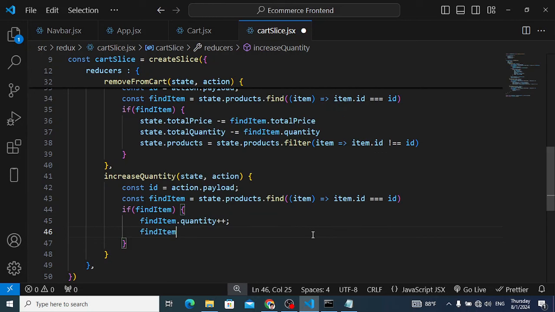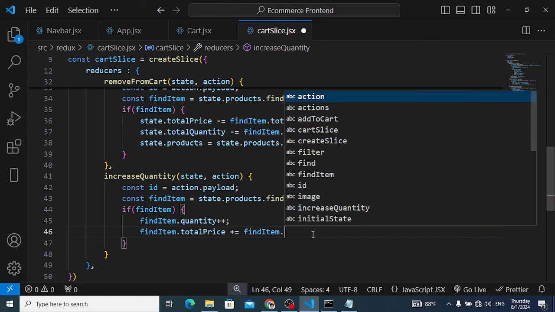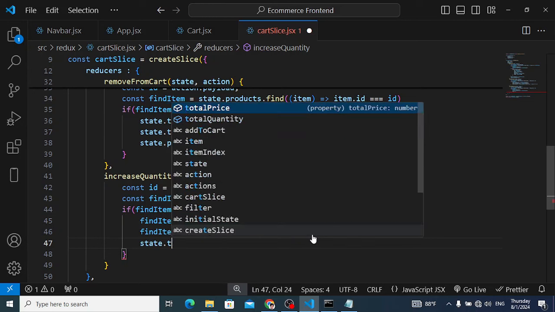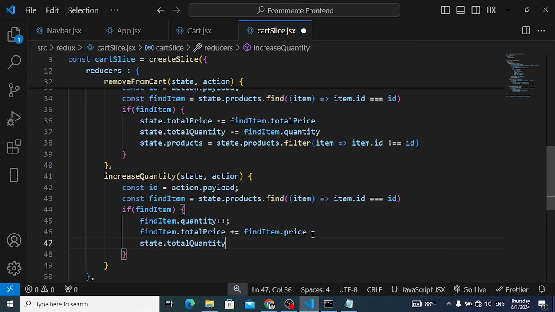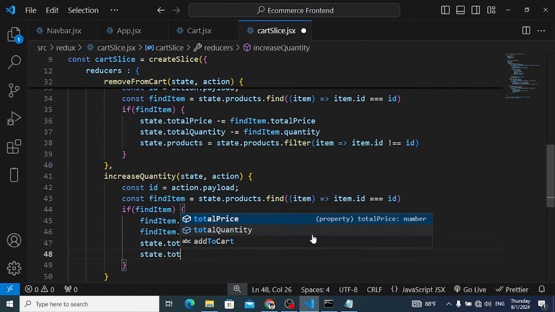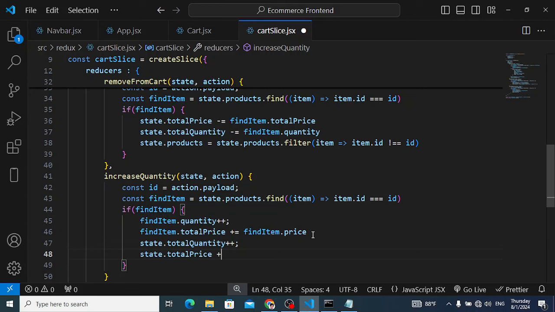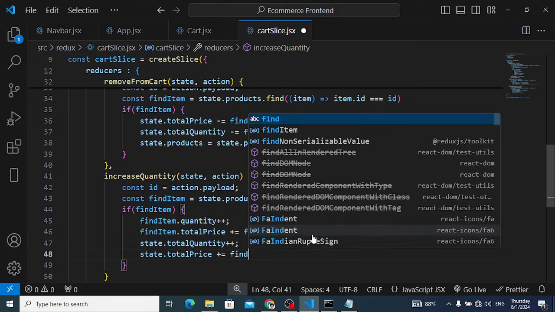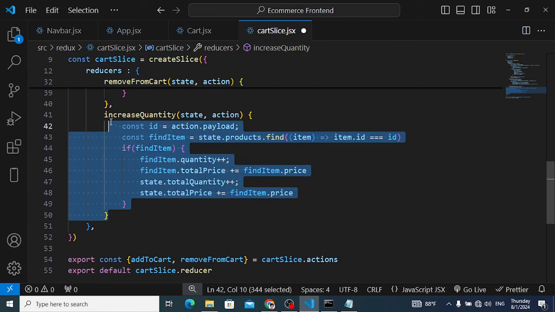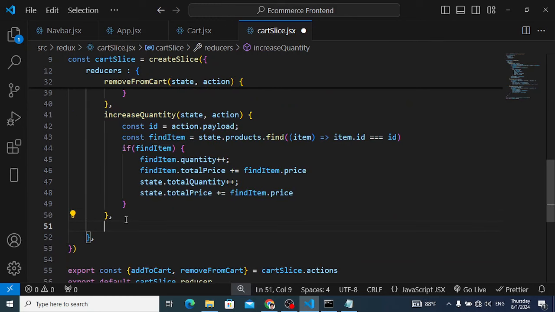Then we will write findItem.totalPrice plus equals findItem.price, so we will also increase the price. After that, we will increase the total quantity, state.totalQuantity++, and finally we will increase the total price also, state.totalPrice plus equals findItem.price. And also let's implement the decrease action.